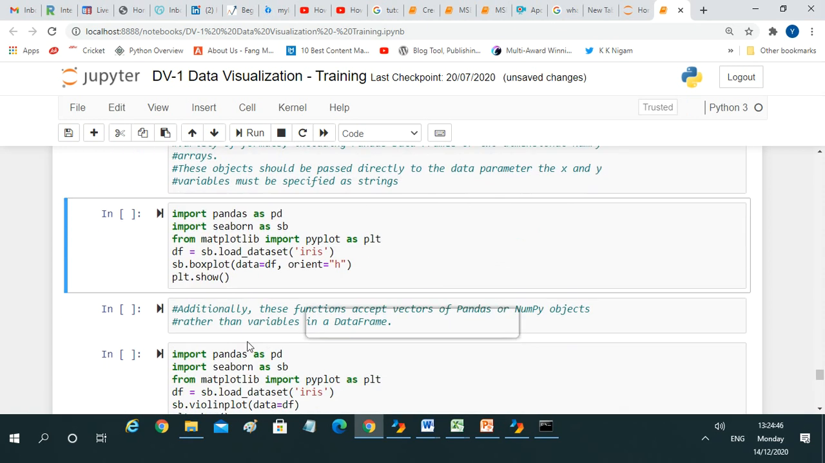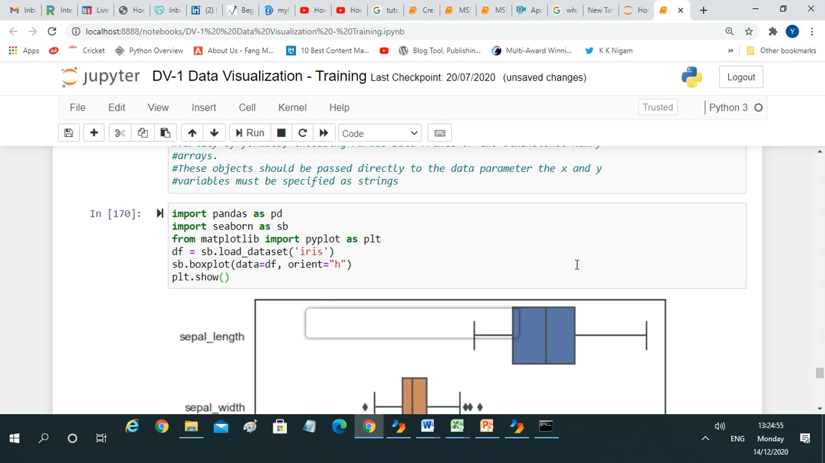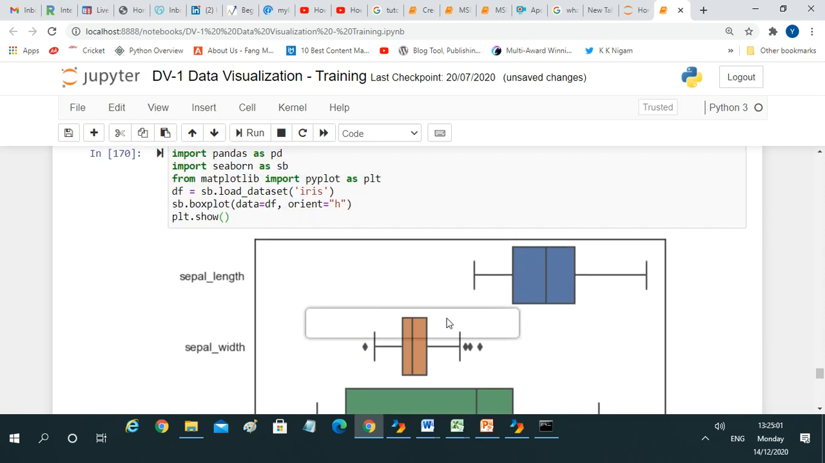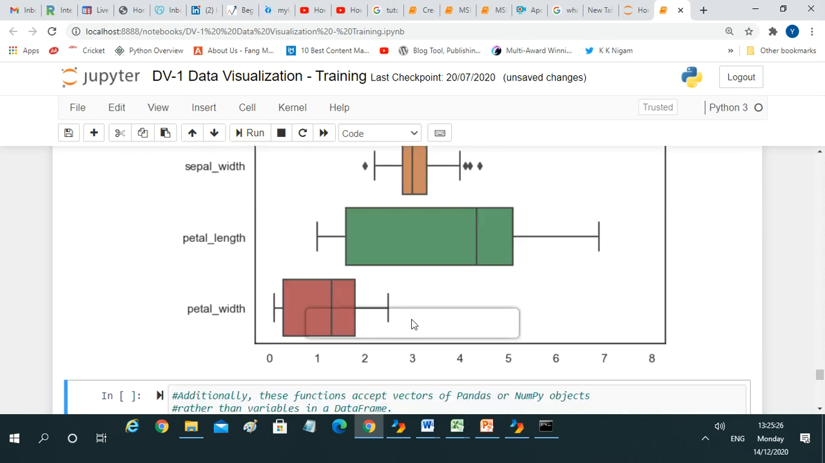Again here we are importing all the libraries, and then we are going to print a box plot with the iris data set. Now you can see that it is a horizontal kind of box plot that we are going to get, right? So this is how you can create it. Why has it come as horizontal? Because we have written sb.boxplot, data is equal to df, orientation is h, h indicates that it is horizontal, that means we have reoriented from vertical to horizontal.